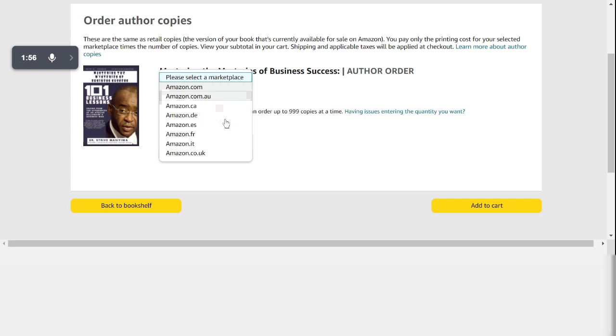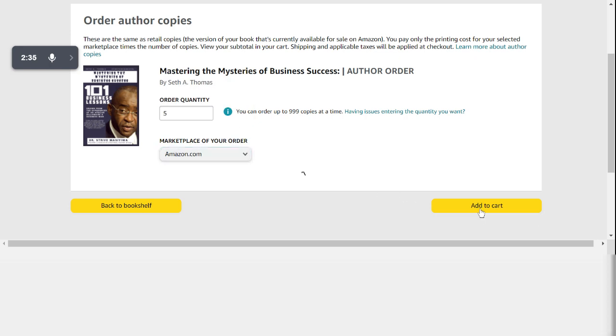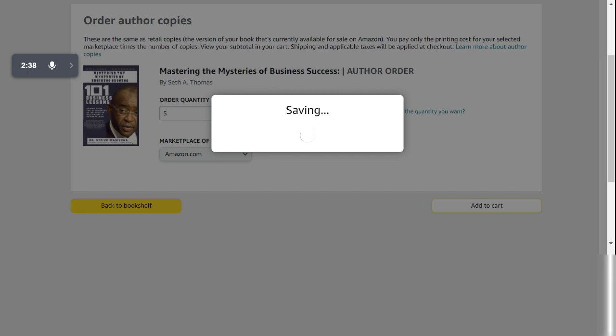This part refers to the particular marketplace you are purchasing this book from. If you are in the US, you use .com. If you're in the UK, you use .co.uk. If you're in Canada, .ca, Australia, Germany, Spain, France, and Italy. These are the major marketplaces where authors' copies can be shipped from. So you have to select any marketplace that is closest to you in case where you live is not listed here. Let's assume I'm going to be selecting .com. Once you do that, you click on add to cart and you allow it to process.